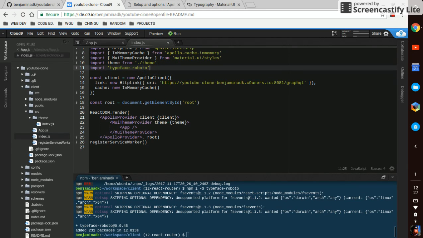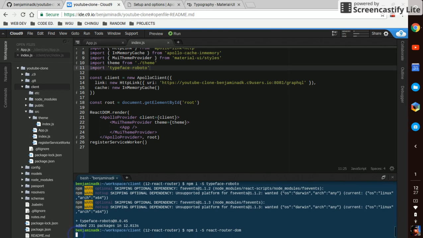Attack that import. All you have to do is import typeface Roboto, and it's part of the project now. So we'll also run npm install --save while we're in the client directory, react-router-dom, to install React Router version 4.